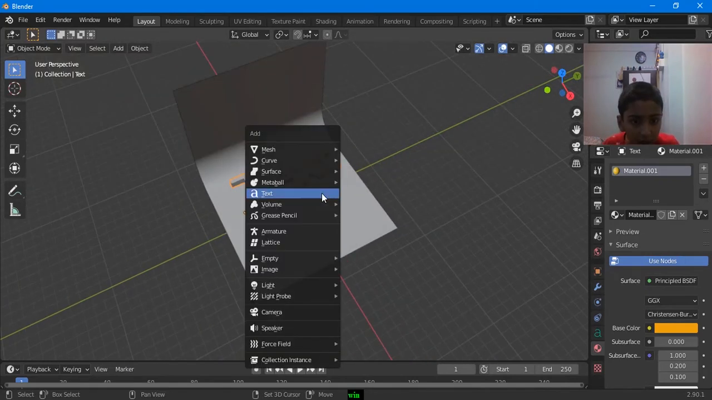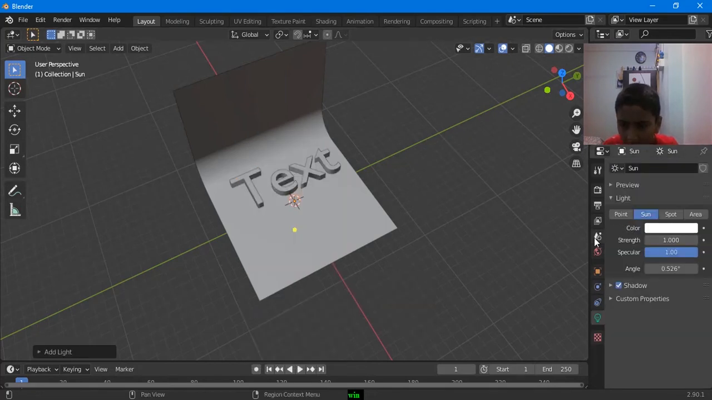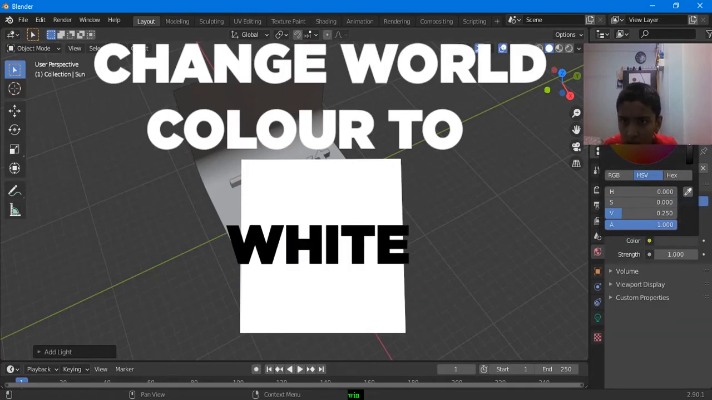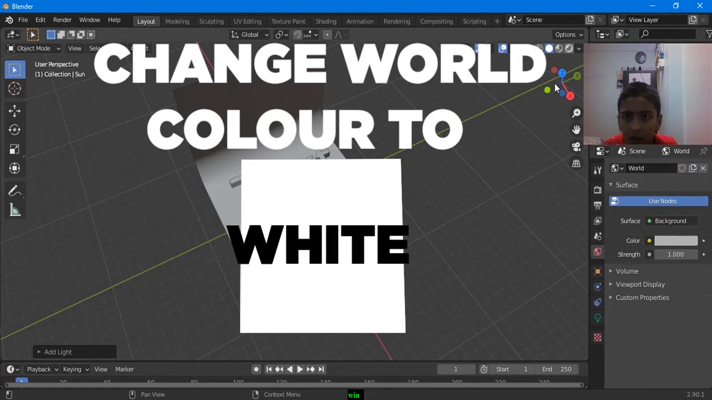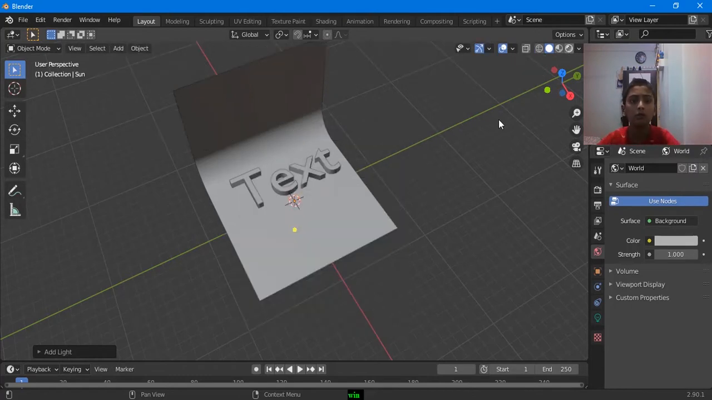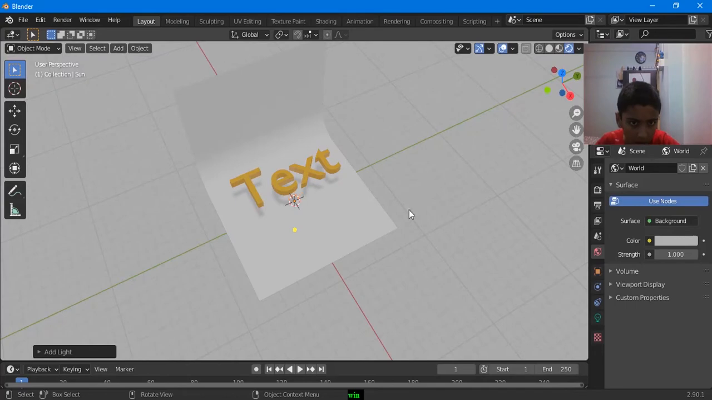Let's add a light with Shift A. Let me add a sun here. Done. And go here, change it to white. And once you're done, go to the viewport to see how it looks. So it looks like this.